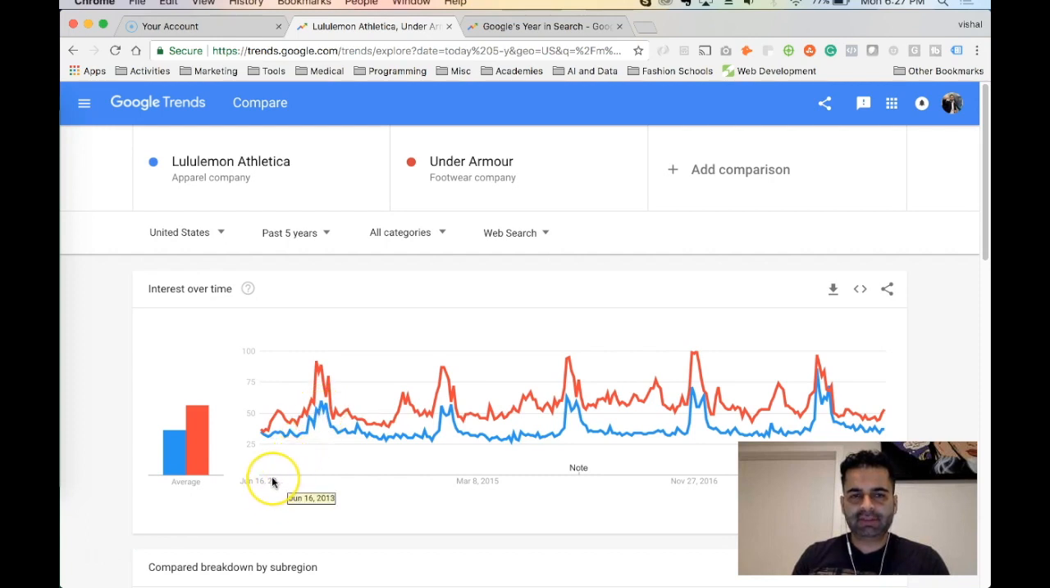So in the beginning, at 2013, the searches were very similar, the interest was very similar, and as you go further apart here, the interest became a little bit different. Lululemon lost its interest, Under Armour did pretty well. So this is 2016, and now they're beginning to catch up again.